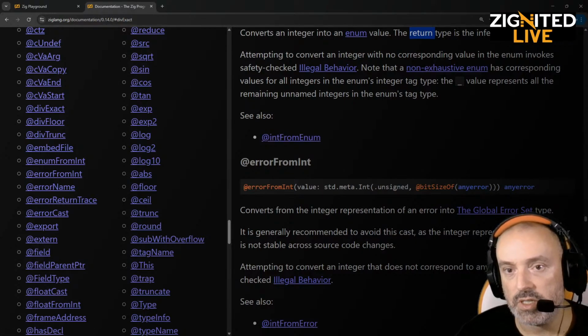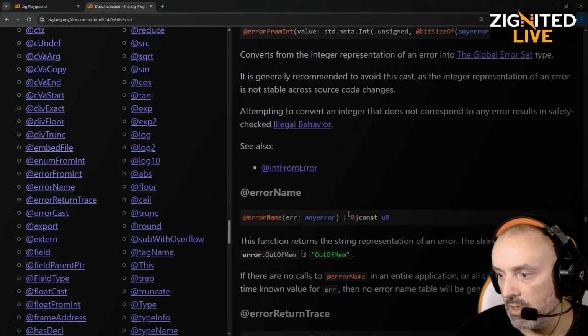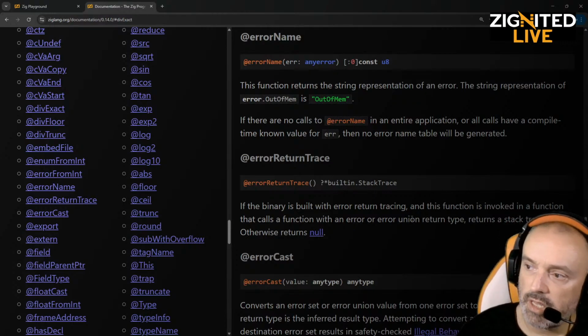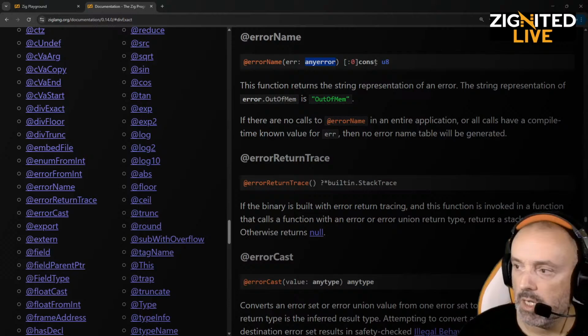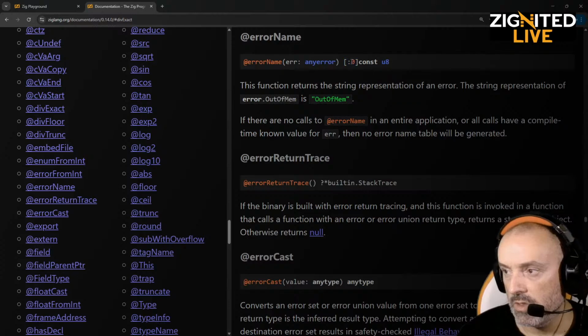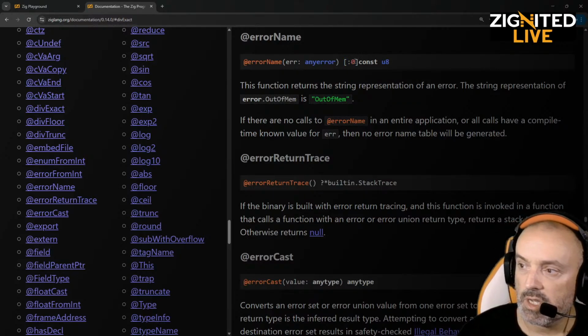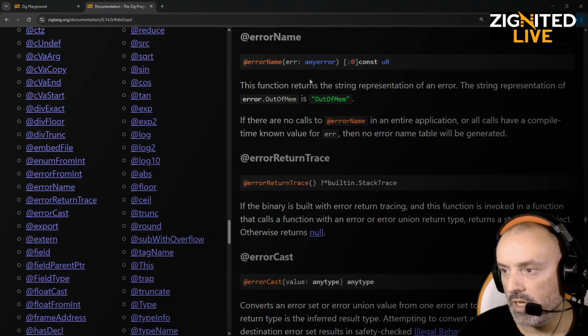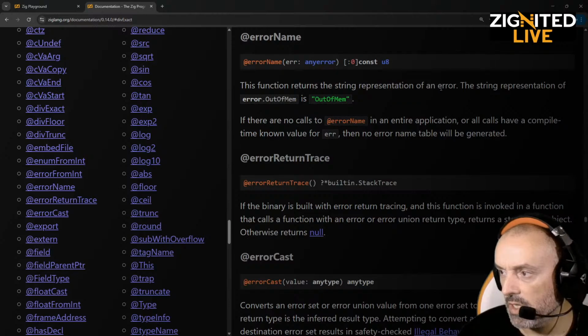What Robert suggests: errorName. So this one, the signature is anyerror as the input, and the output is a constant, what is this, a slice or array? Looks like an array. So a constant zero terminated array of u8s. This function returns the string representation of an error. The string representation of error.OutOfMem is "OutOfMem".